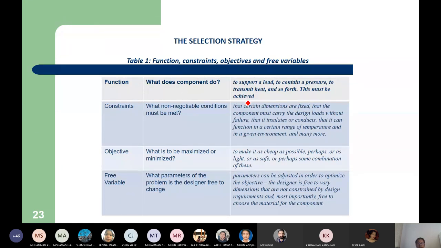So what is the function? It is actually basically asking what does the component do? Okay, is it to support a load, to contain a pressure, to transmit heat? Okay, and any more. For example, that we did the visor. If you don't want to write helmet visor, you can put in either. You can put, for example, face covering. A helmet accessory for face covering can be accepted.